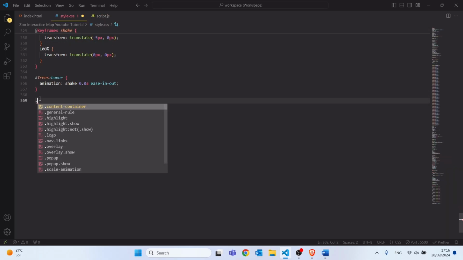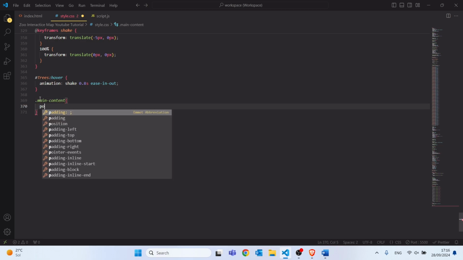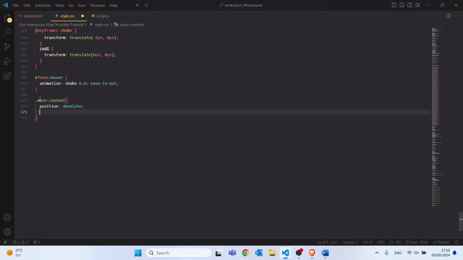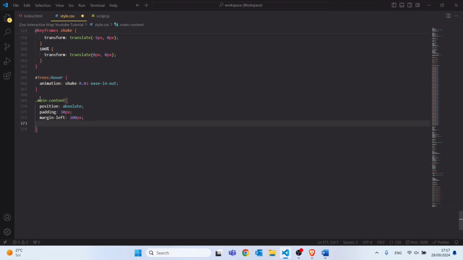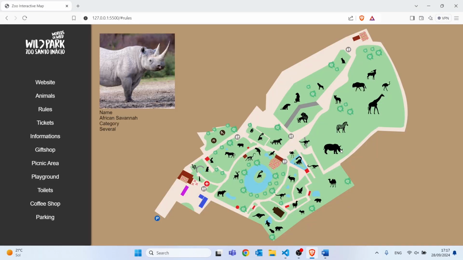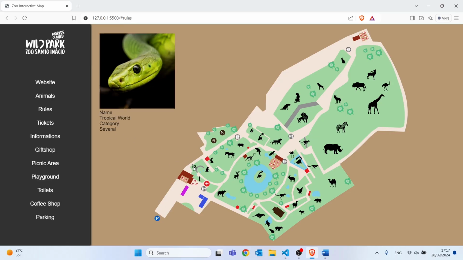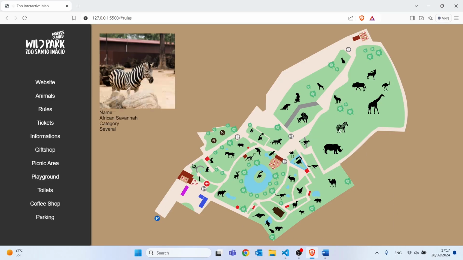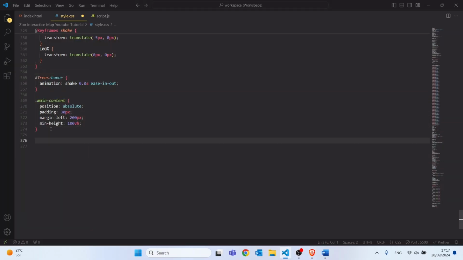Now moving to CSS, let's start by styling the main dash content. So position will be absolute, padding 30 pixels, margin left 200 pixels, and min height 100 viewport height. We can already see that the information is now appearing on the screen and that the status bar only appears for certain animals as planned.